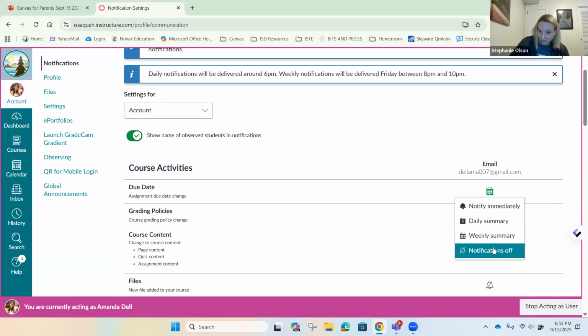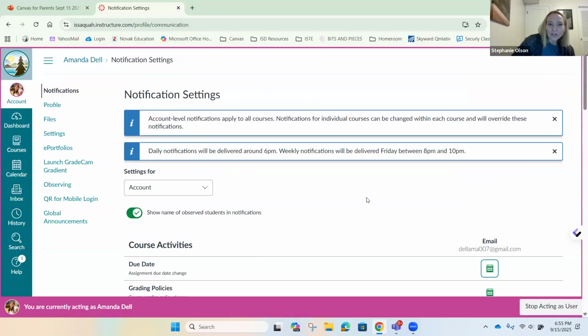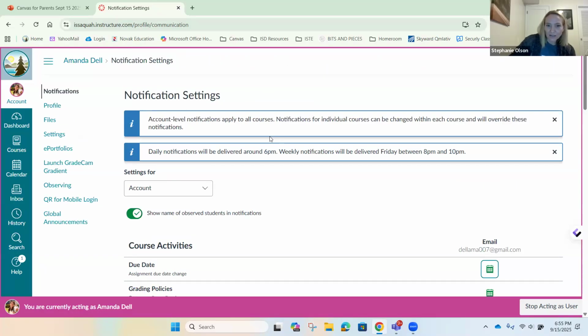I recommend daily summary for most of these, and I'll talk about a couple that I think should be notified immediately. But for the most part, you could probably default to daily summary. Up here it tells you that daily notifications are delivered around 6 p.m. and weekly notifications are delivered Fridays between 8 and 10 p.m., so you'll know when to anticipate getting those.